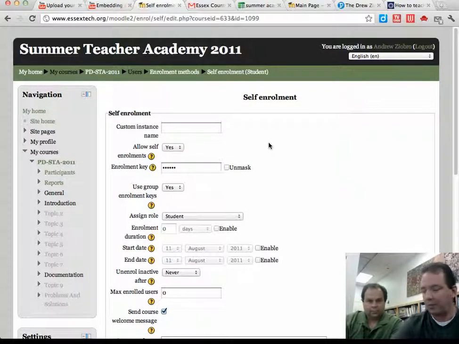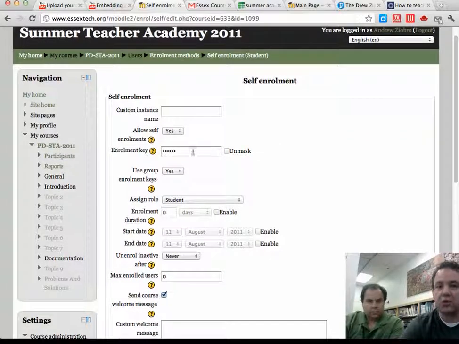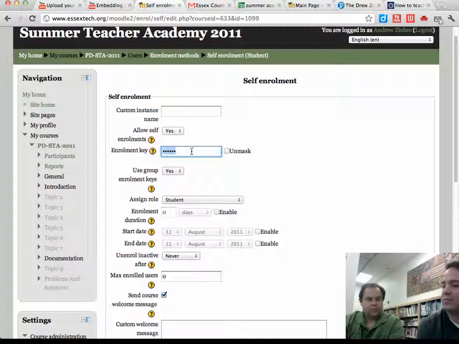And now there's a couple of different pieces here with self-enrollment. If we're not using groups, we would come in here and just type an enrollment key that we want the students to use, and that's the key that we give to our students. That way you can secure that the students that you want to be in your class are in your class. Correct. As opposed to just having anybody enroll and then you find a long list of students that are not even taking your course.